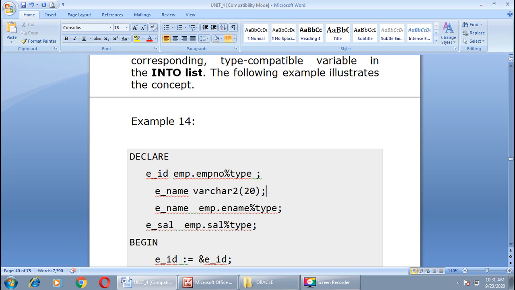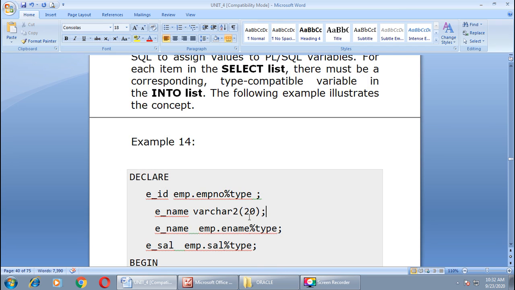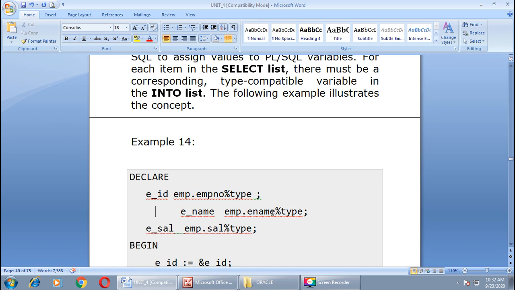Now as I told you, if I want to assign the same data type which I have assigned to the ename field of the employee table, how can we do it? You can do the same assignment through the %TYPE keyword. Let me remove this line. This is the normal way of declaration, right?